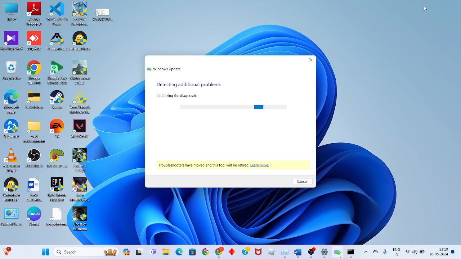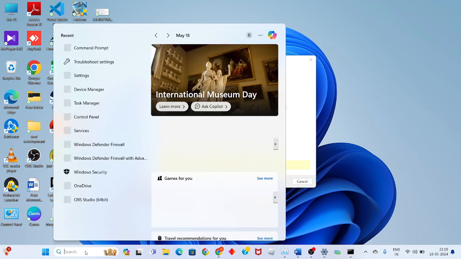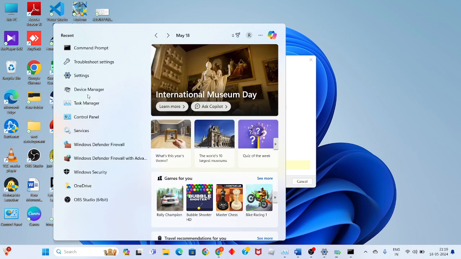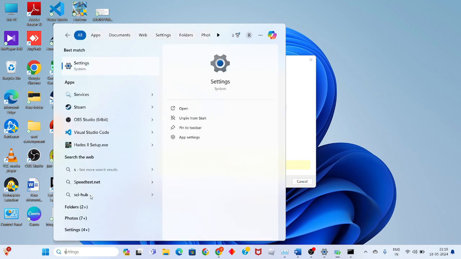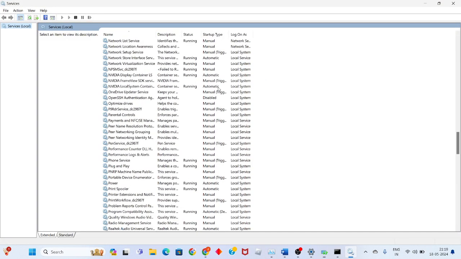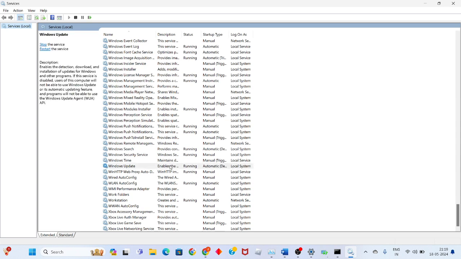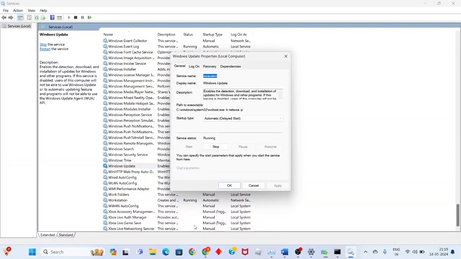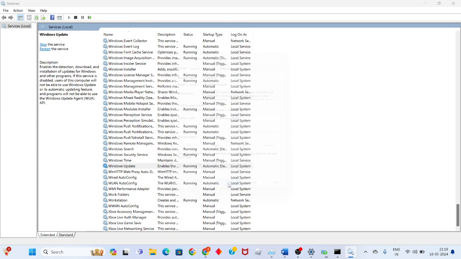Okay, get back to the search bar and search for services. Scroll down to see the Windows update, then right click and open properties. Start it and change the startup type to automatic. If the service is already running, stop it. Change the startup type, click apply, and click OK.